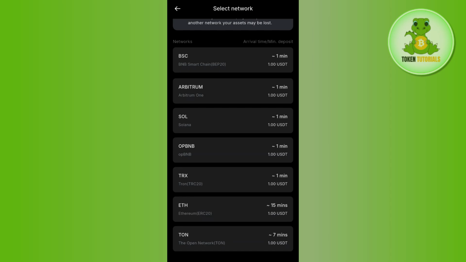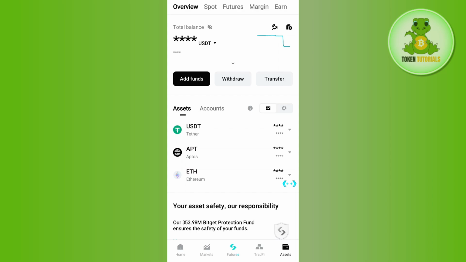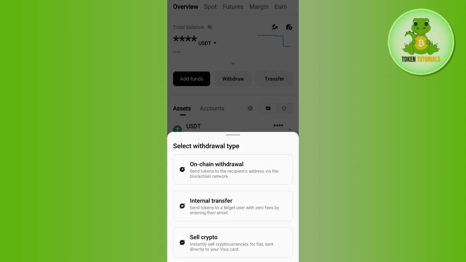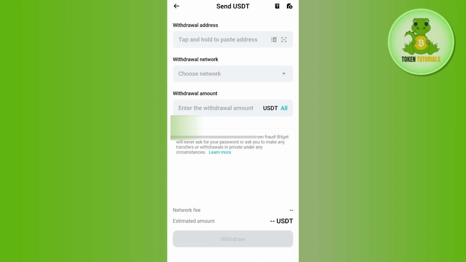So you need to simply launch that particular wallet or account of yours in which you have USDT and from which you want to basically transfer the money or USDT to your RedotPay account. So for example, let's say I have some USDT inside my Bitget account. So simply tap on the option of assets and tap on the option of withdraw. Over here, select the option of on-chain withdrawal. Then you just have to simply select USDT option.